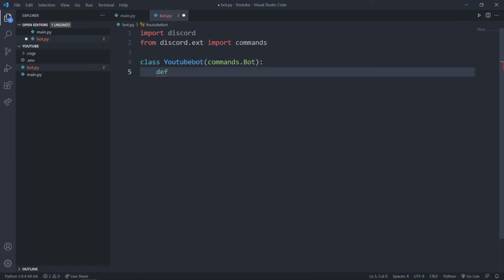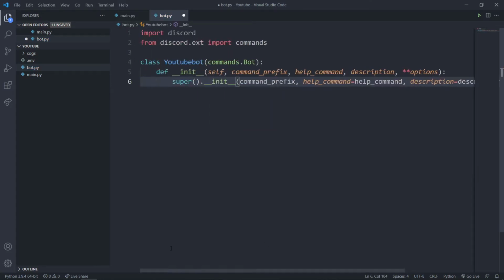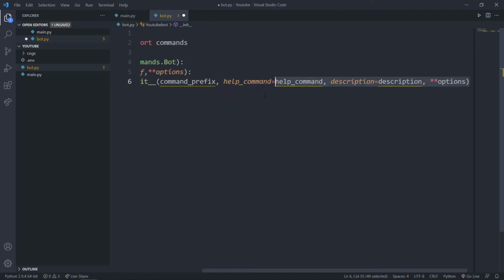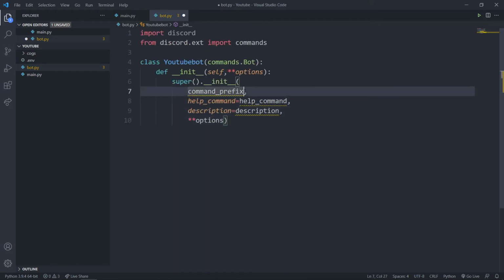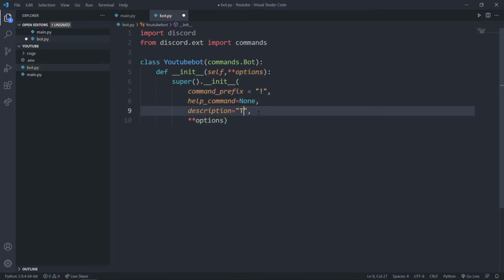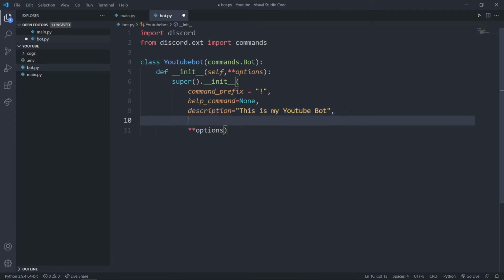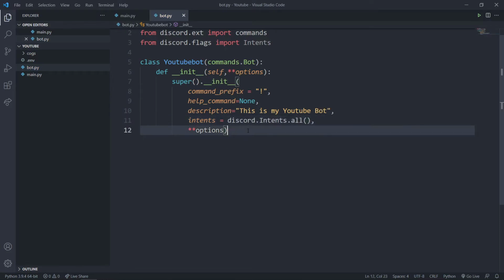We'll define the init for it. As you can see, it autofilled everything for me, but we don't want this exactly, so I'll remove the parameters except the cogs. And for these, I can make it cleaner. I'll set my command prefix as an exclamation mark, my help command as None, and my description as something like this is my YouTube bot. You can fill these in and then select the intents. I'm going to say intents equals discord.Intents.all. Yeah, so that is it.